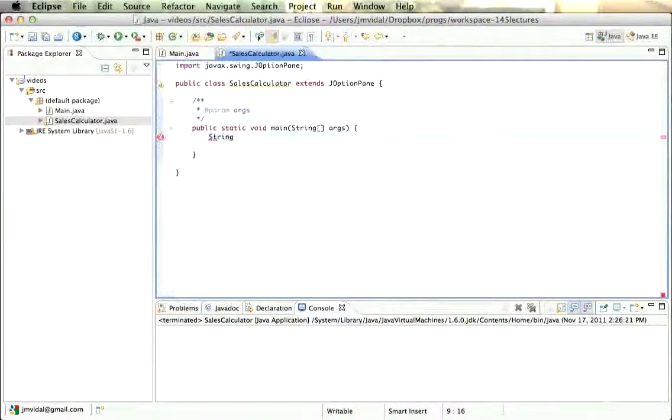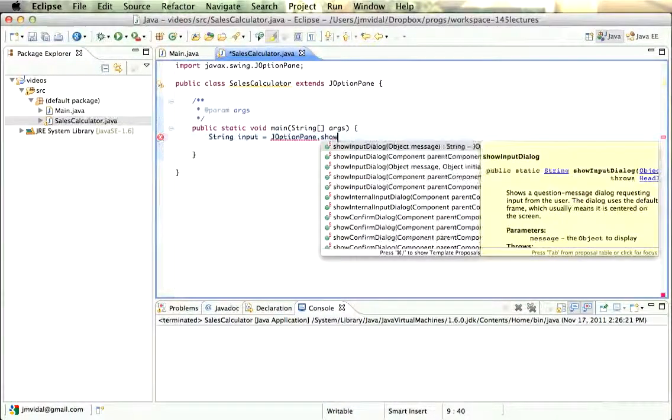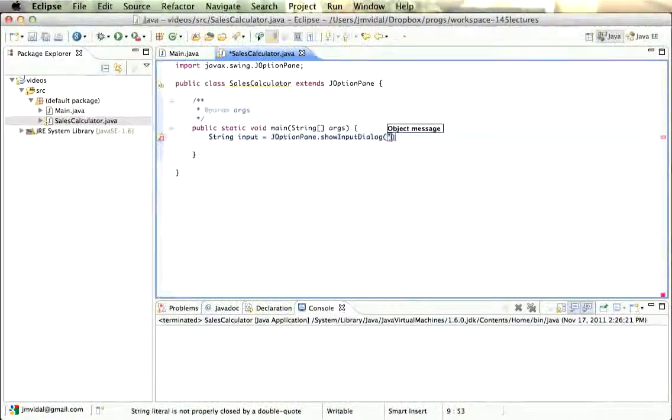So we're just going to say String input equals JOptionPane.showInputDialog, and the message: enter the price of the item. Okay, so this is a one-line program. I'm going to save that and run it and show you what happens.